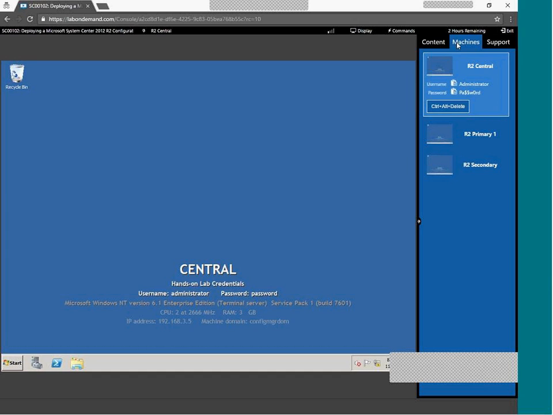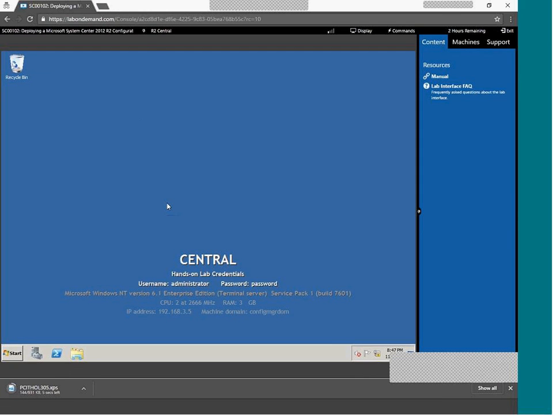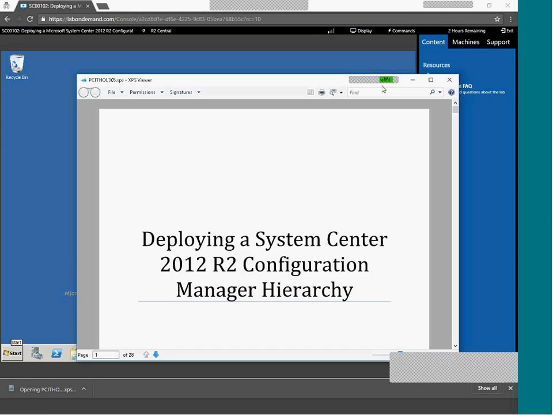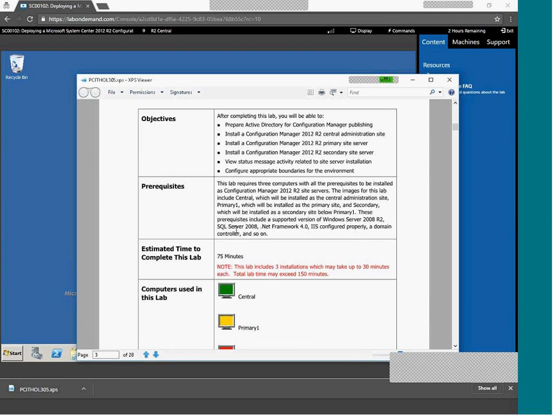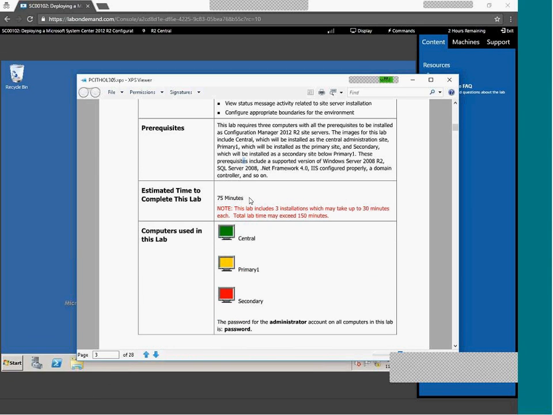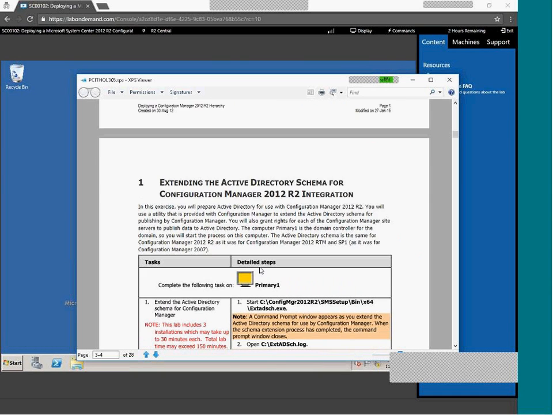So what's the manual? You have a manual here. Download this manual. First, what you have to do is mentioned here. What are your objectives? You have 75 minutes. This is primary, secondary, and the password, admin, all these things.